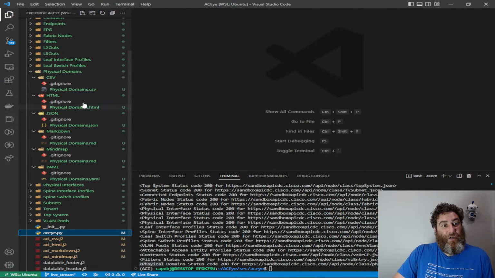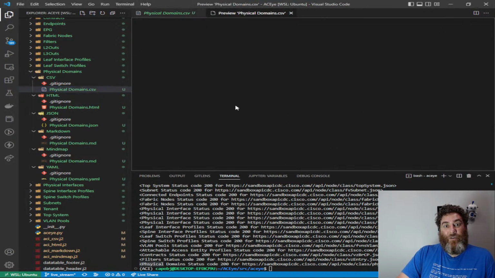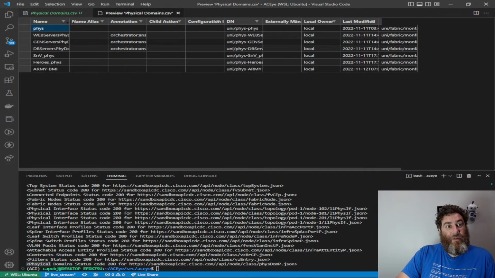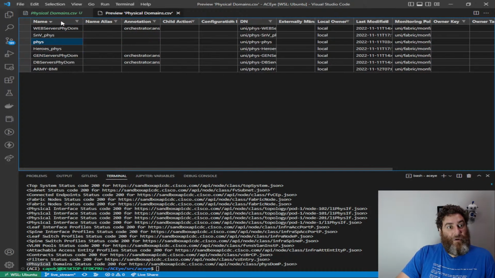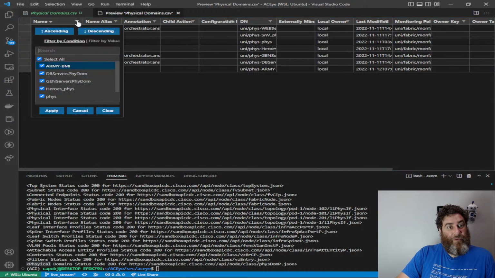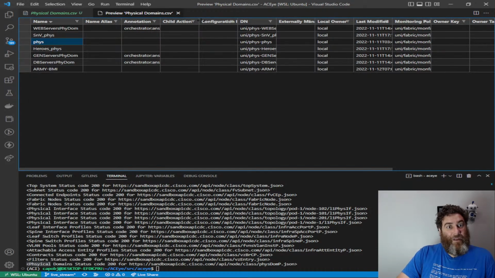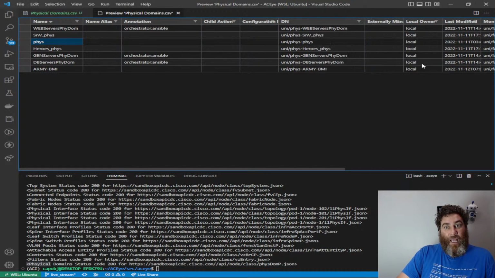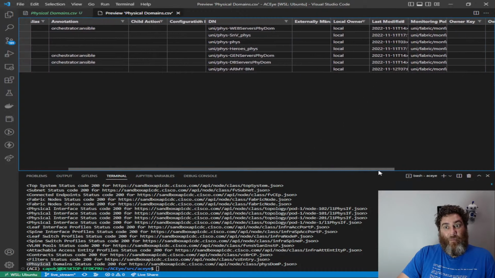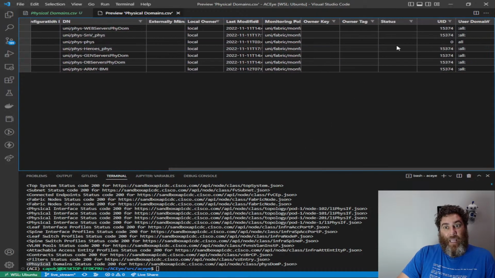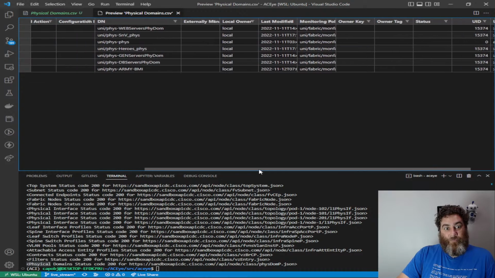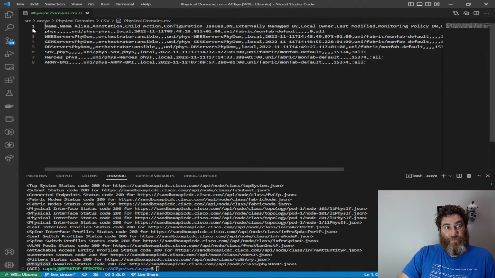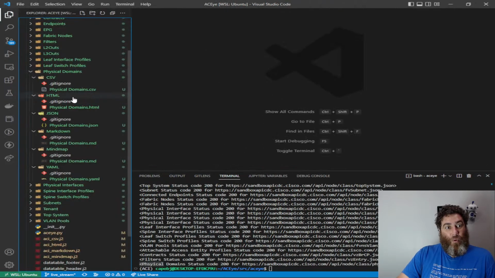Okay, so now let's take a look. The CSV file for physical domains. Boom! I can sort, I can filter, I get the annotation, I get the full distinguished name, I get the local owner, the last time they were modified, and some other fields. So now I have all my physical domains as a report.